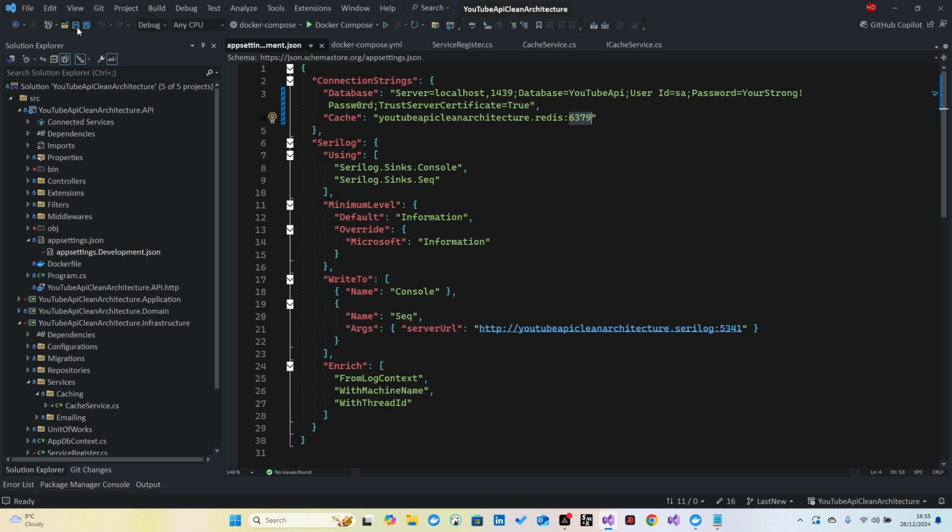Perfect. Let's save everything just in case again. So what we've done now: we created our Docker Compose, we created our connection string, we did our settings on our registration, and we created our services. All we need to do now is create our pipeline and define which queries are going to be cached.